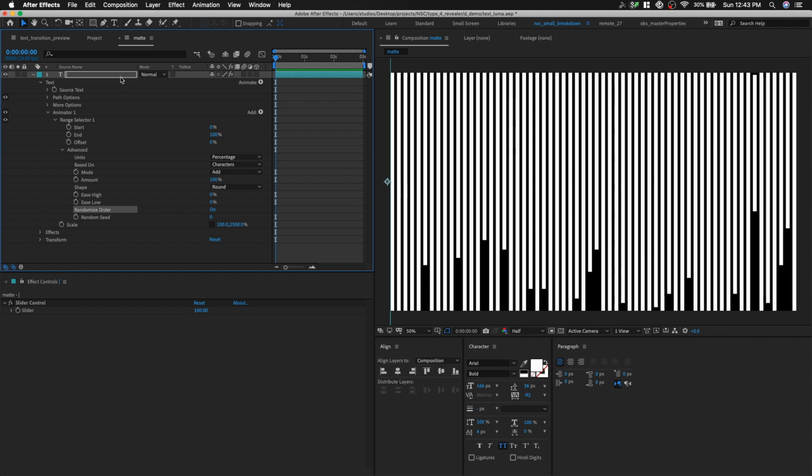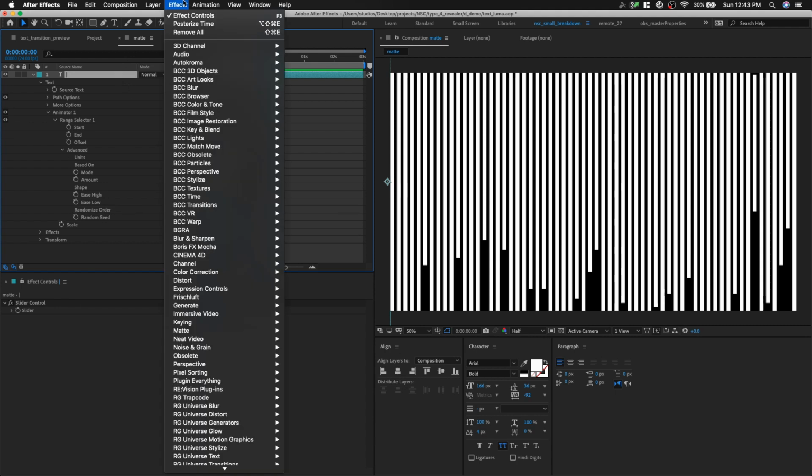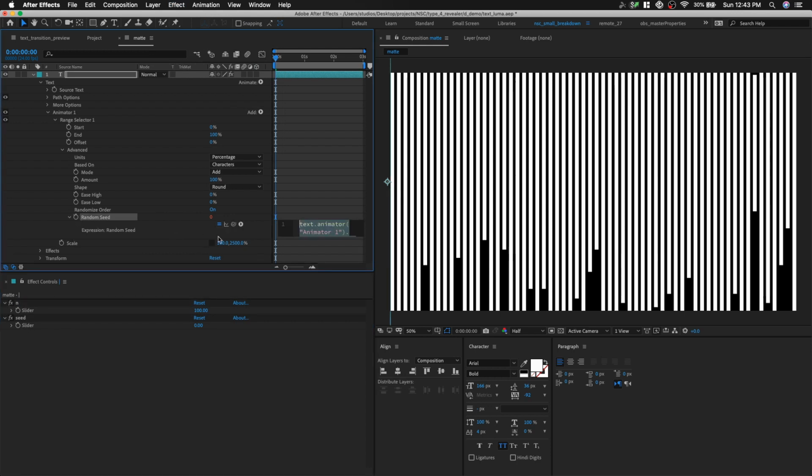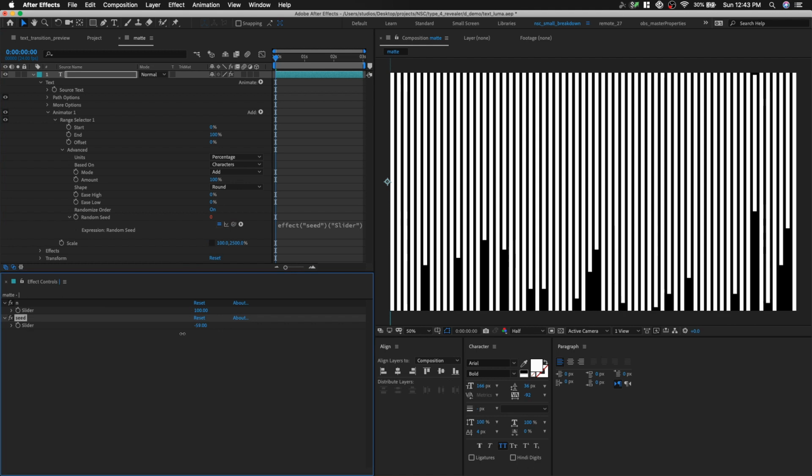the effects control panel. So with the text layer selected, let's go to effect and let's go to expression control and put in the slider control. Rename this to C. I'm going to rename my first slider control to N. And I'm going to option click on my random C and pick whip it to my seed slider control. So if I scrub this seed slider now, I can easily change the length of each pipe symbol.